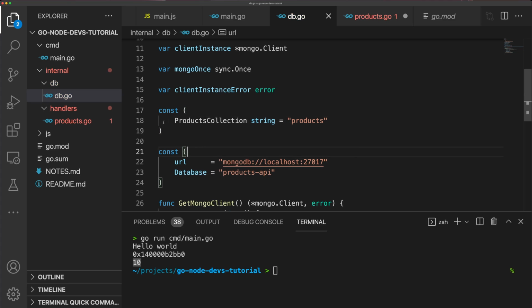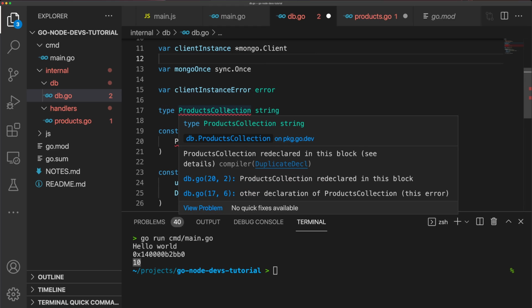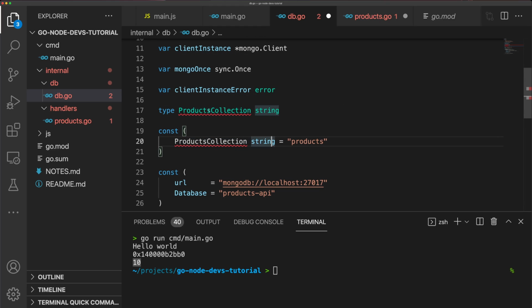So this is going to work perfectly fine. However, a more reliable way of doing this would be to define products collection as a type. So I would say type Collection is a string. Then I would say ProductsCollection is of type Collection, which is a string, and then it's equal to products. And the reason that I would do this is because these work like enumerators, and you can get some pollution in other parts of your application. To avoid that, you can just define this type up here.